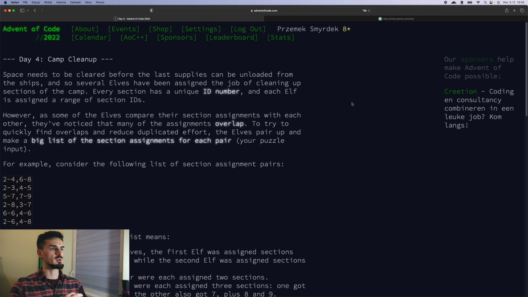Space needs to be cleared before the last supplies can be unloaded from the ships, and so several elves have been assigned the job of cleaning up sections of the camp. Every section has a unique ID number, and each elf is assigned a range of section IDs. However, as some of the elves compare their section assignments with each other, they've noticed that many of the assignments overlap. To try to quickly find overlaps and reduce duplicated effort, the elves pair up and make a big list of the section assignments for each pair, your puzzle input.